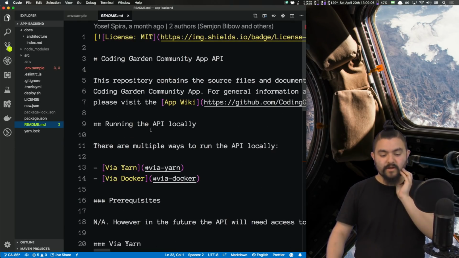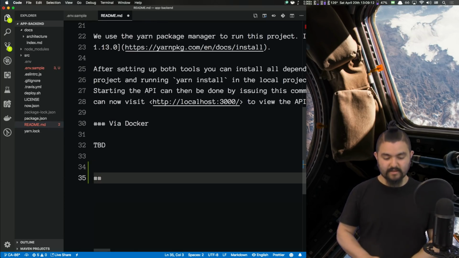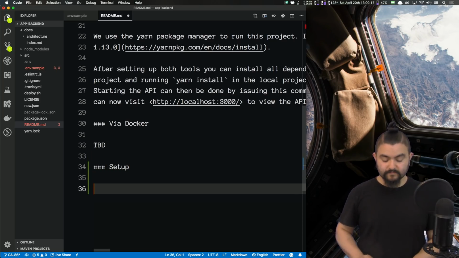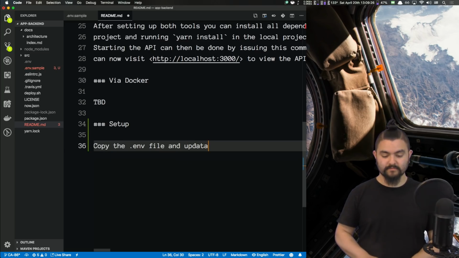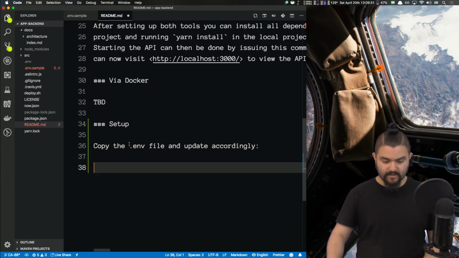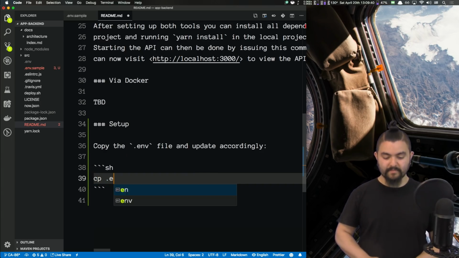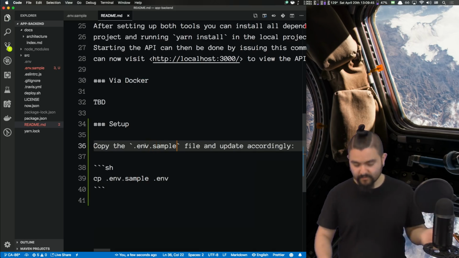Yeah, so running the API locally, there's ways to do it. Prerequisites via Docker. We'll add just like a setup section where we will say, copy the .env file and update accordingly. And we'll make that look like code. We'll add like a little shell script here. Basically, copy .env.sample to .env. So people know this is what you have to do.